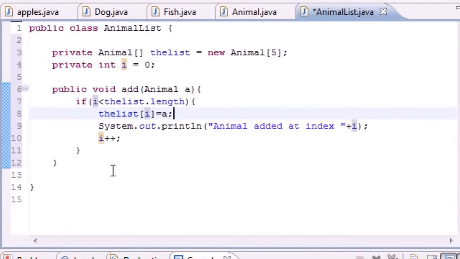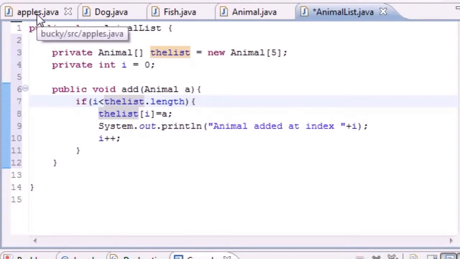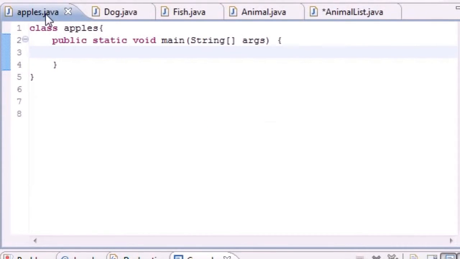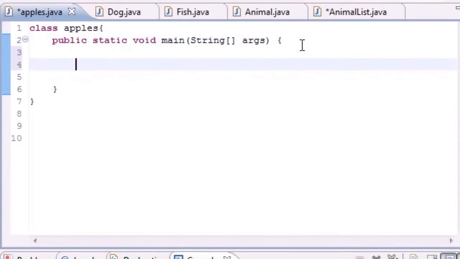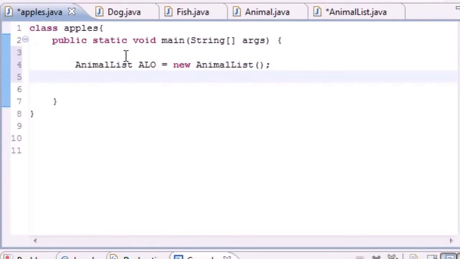So now that we got this animal list, it's going to take any animal object we have. Let me show you guys that right now. In your main class, whatever you named it, I named mine apples, still don't know why, we can go ahead and create an animal list object from this animal list we just created. So let's put AnimalList ALO. You can name it whatever you want. New AnimalList. Bam. Just like that.